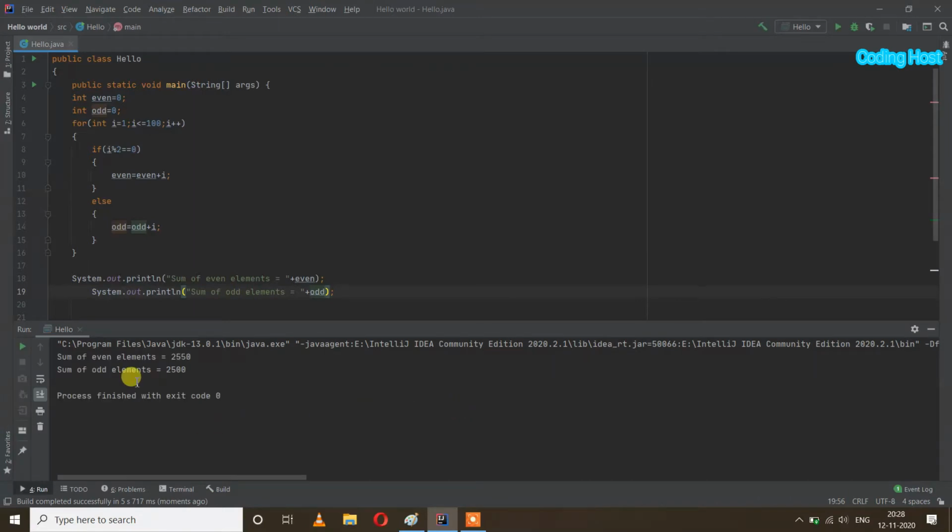Here you can check in the output we are getting sum of even elements equal to 2550 and sum of odd elements is 2500. So let's see how this program is working.